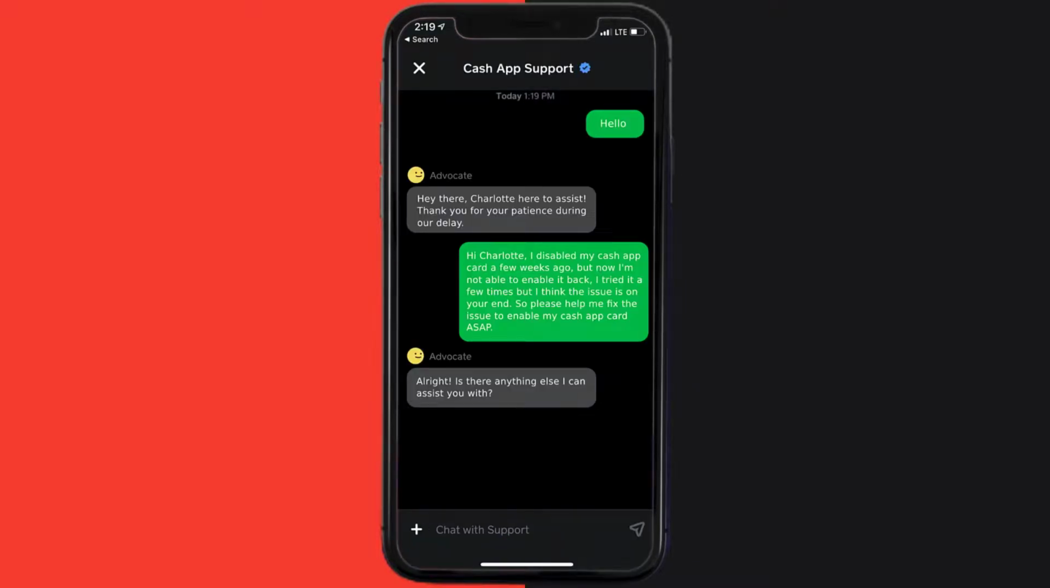Now briefly explain the issue to the Cash App representative. You can type something along the lines of, "Hey, I disabled my Cash App card a few weeks ago, but now I'm not able to enable it back. So please help me fix the issue to enable my Cash App card ASAP."